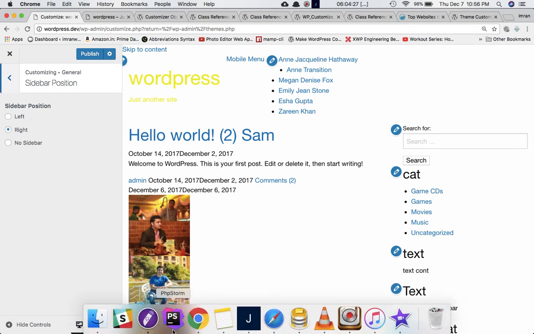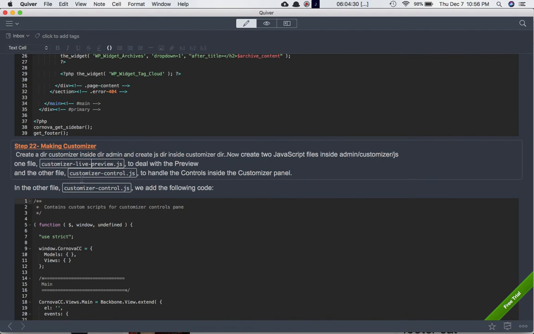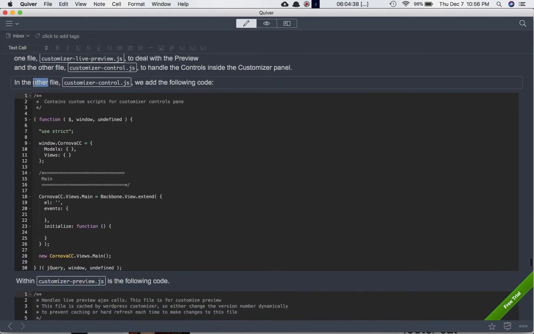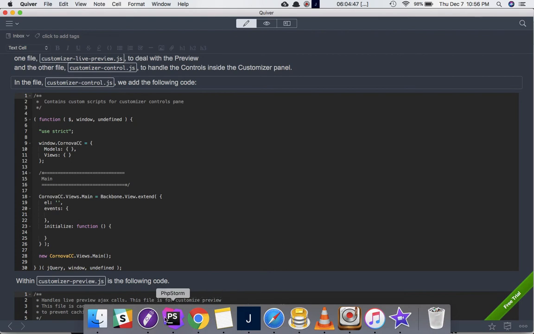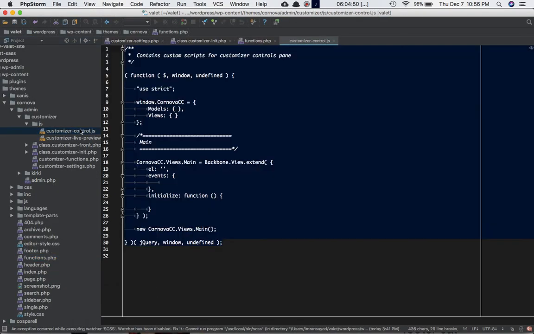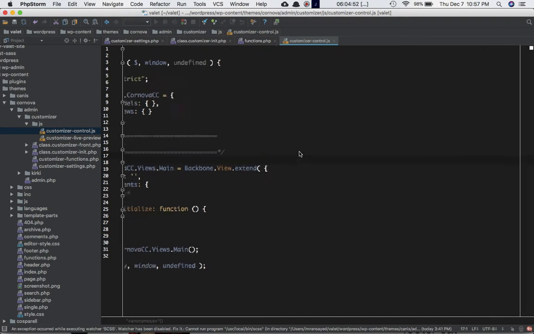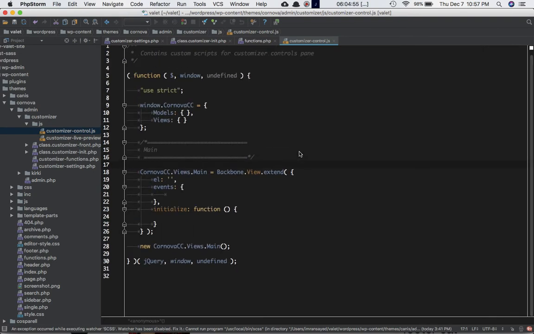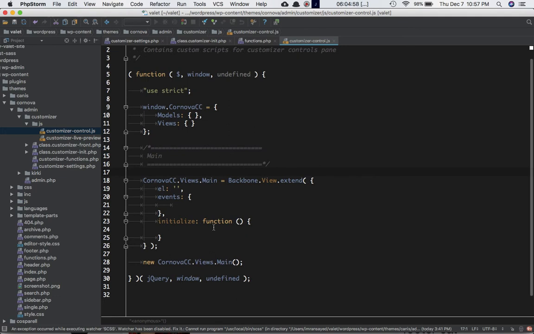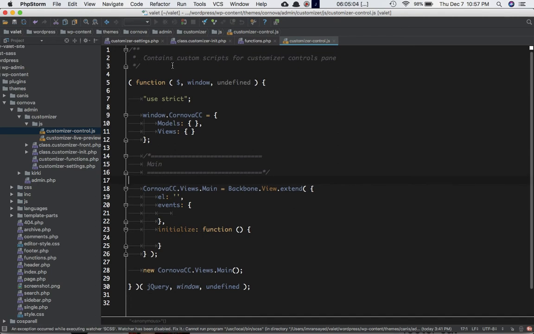Okay, so customizer-control.js to handle the controls inside of the customizer panel. Okay, so in the first file, which is the customizer-control.js, we're going to add this set of codes, and this contains the custom scripts for customizer controls pane. Okay, so I'll just show that to you. I'm going to increase the font so you can see it clearly. Okay, so go ahead and include this set of codes inside of the customizer-control.js, and it contains the custom script for customizer controls panel.